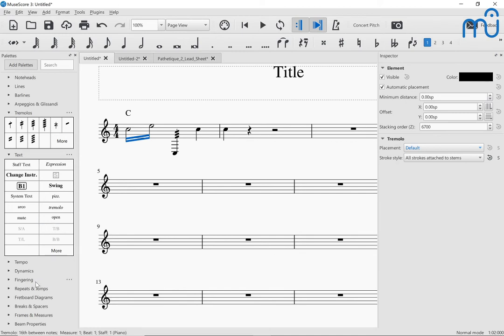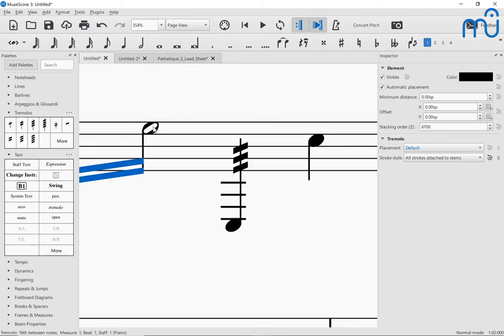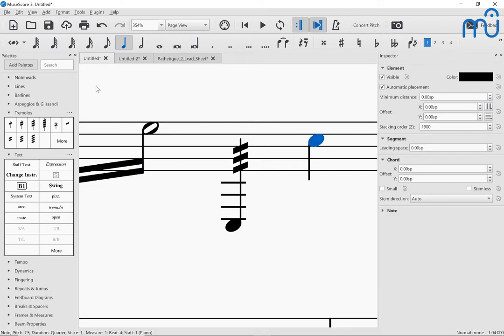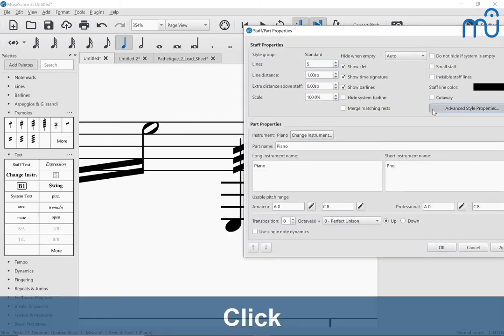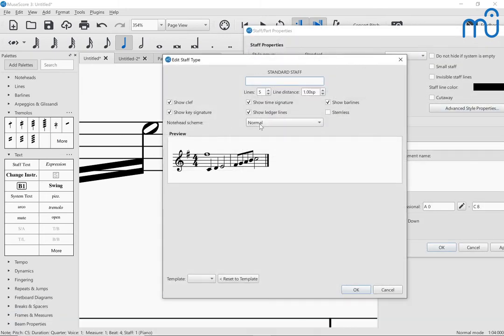I'm just going to keep going here because there's still more stuff to talk about. With tremolo, I talked about those things. I also wanted to talk about note head style. One of the things that was new in MuseScore 3 was the ability to have note names in the note heads. The way you would get at that is through staff properties. You'd right-click, staff properties, advanced style properties, and then you can set the note head scheme to be pitch names. That would set all of the notes to have note names within the note heads.